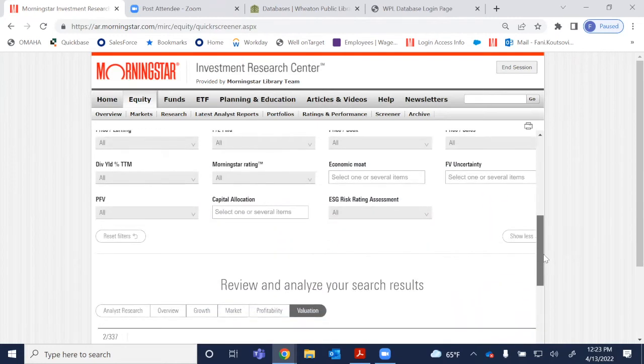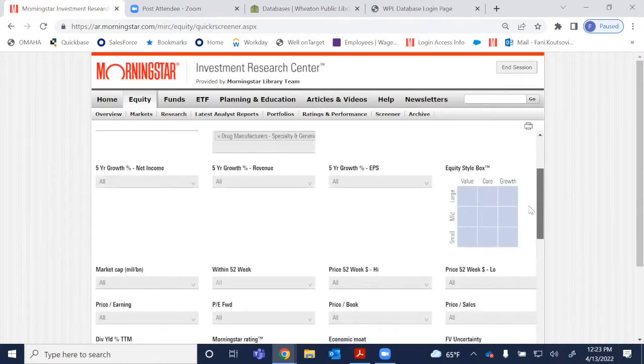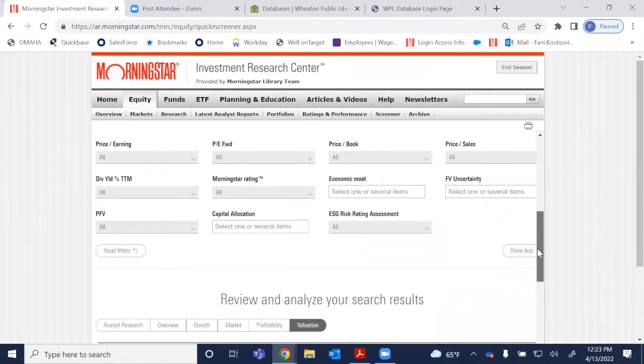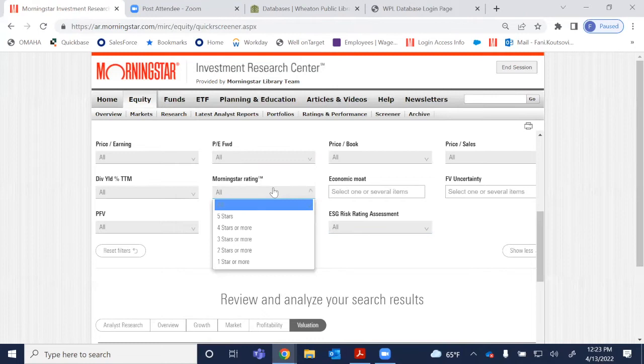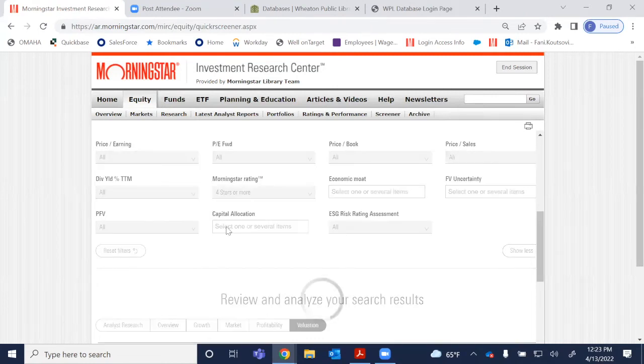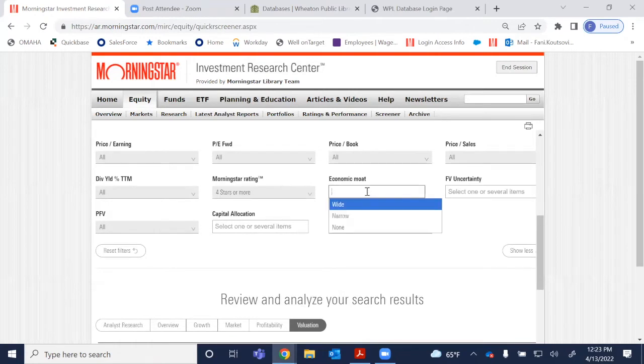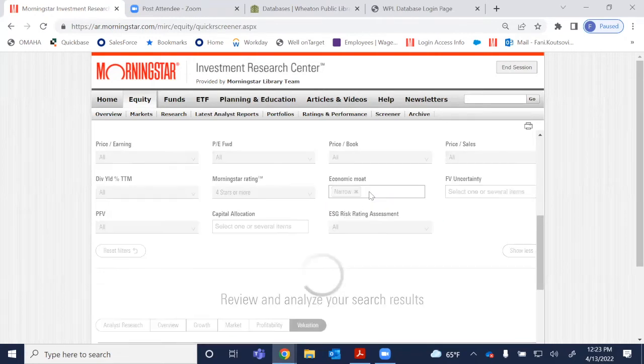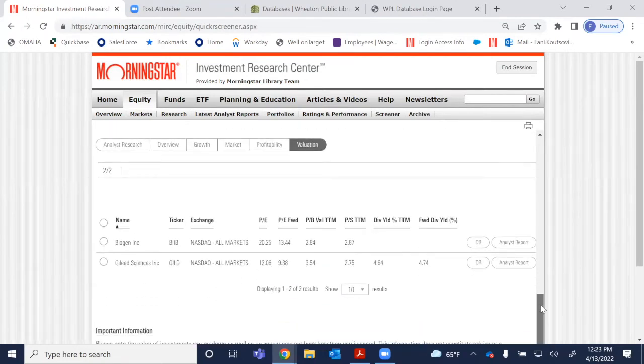And then scroll down, and like I mentioned, you could select from a number of different performance metrics to narrow down your results, or some of Morningstar's proprietary measures if you'd like. Morningstar rating, economic moat, ESG risk rating. So if we wanted to look at companies that are 4 stars or more, that have a narrow or wide economic moat, we can do that, and then we could scroll to the bottom to see our results.